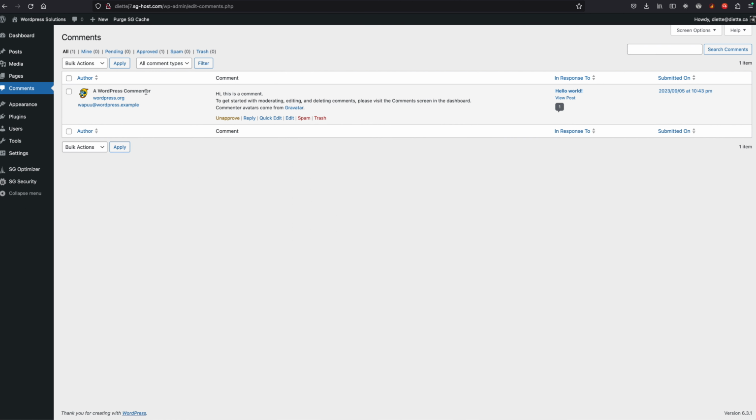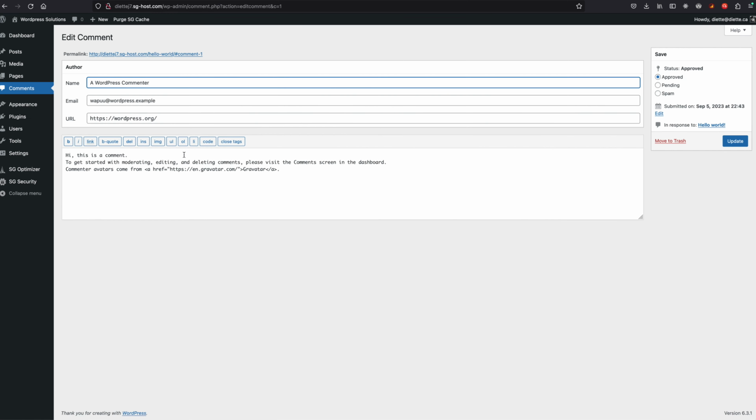Comments. Here we have the comment's author, the comment, which post it is attached to, and the date timestamp. We can click into the comment to moderate. Not only can we edit the comment, but also change the comment status. Because we've set up our comments to automatically publish for logged in users, pending will only unpublish it from the front end. From there, you can mark as spam and or move it to the trash.